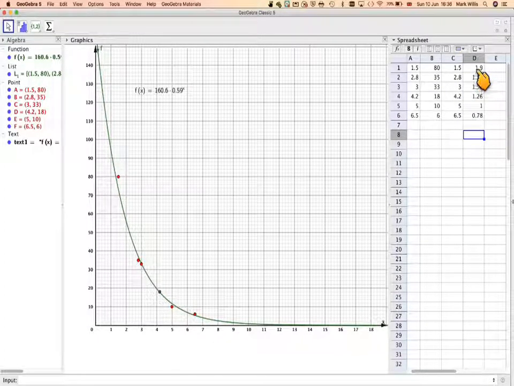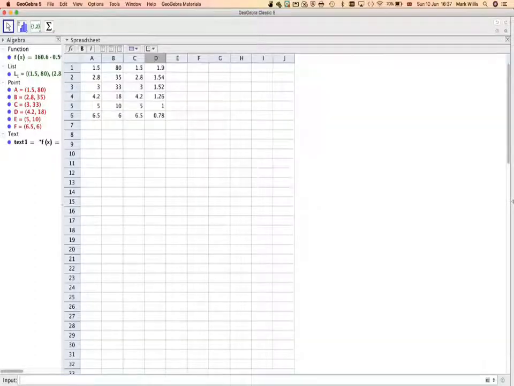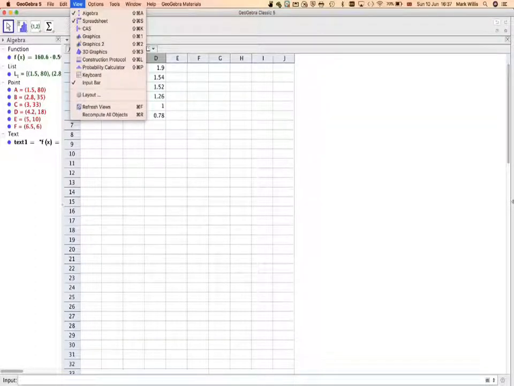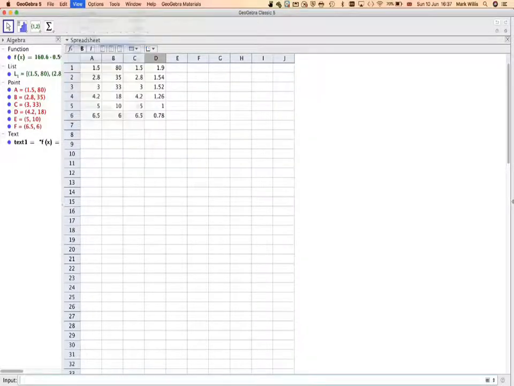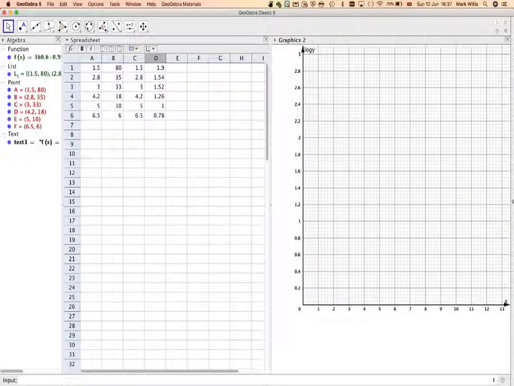So you have to put the base, log 10 comma B1, so that will consider that value there, and then if you paste downward like you normally would do in Excel, you get all these values here. Right, I'm going to close the graphics view up, and then go to view and bring up graphics 2. Graphics 2 I have prepared already, and notice the axes are x and log y. It's all graphics 1 value, but another window to work in.